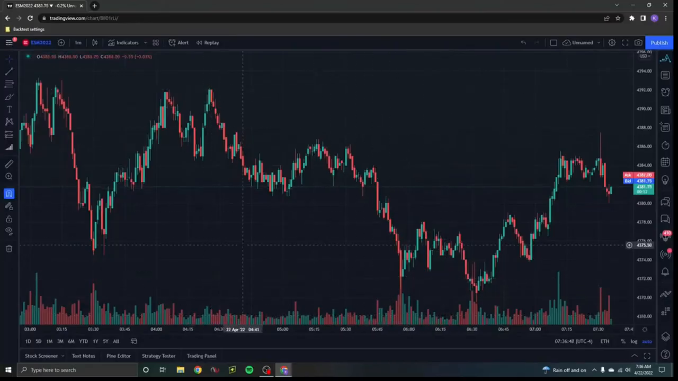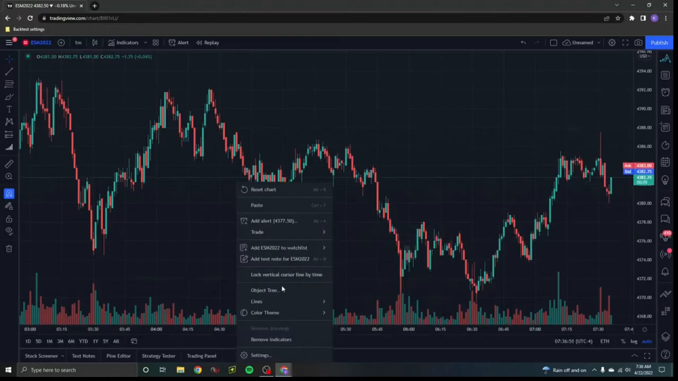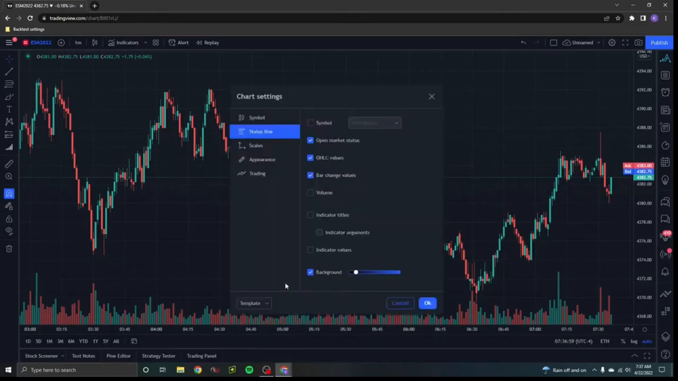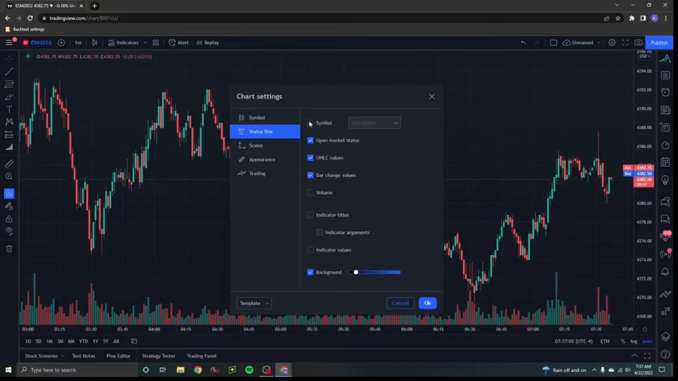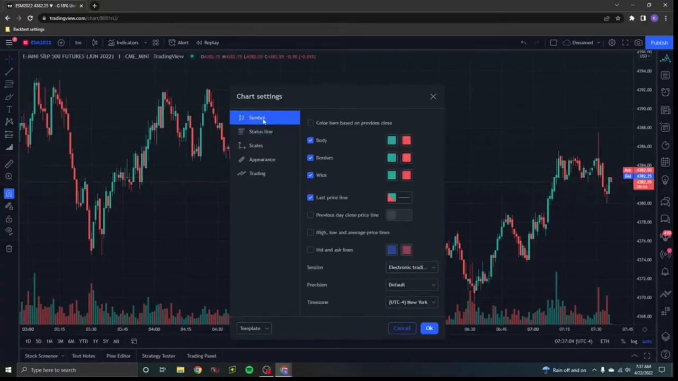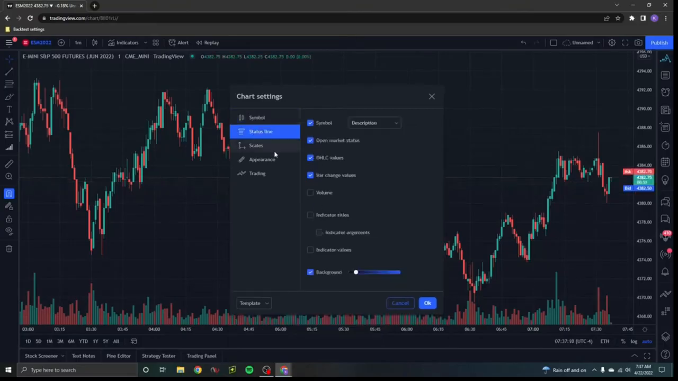You'll see that we still have the grid, and this is kind of a gray background. We actually like a black background. So you're going to right click again in the open area, and this time click settings. From settings, there's a few things we can change here. On the symbol, you're going to want to leave pretty much all of that the same. Under status line, there are some things we can get rid of if you don't want them, like indicator title. Typically we do remove that. And indicator values, we usually remove that, but we leave the open, high, low, close.